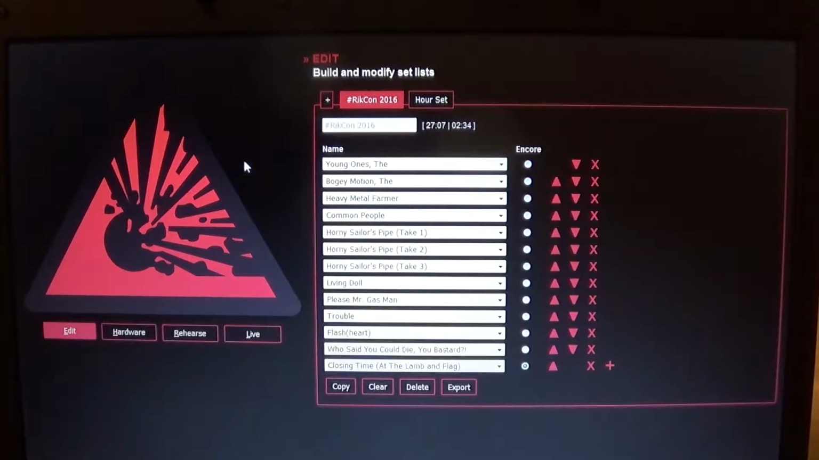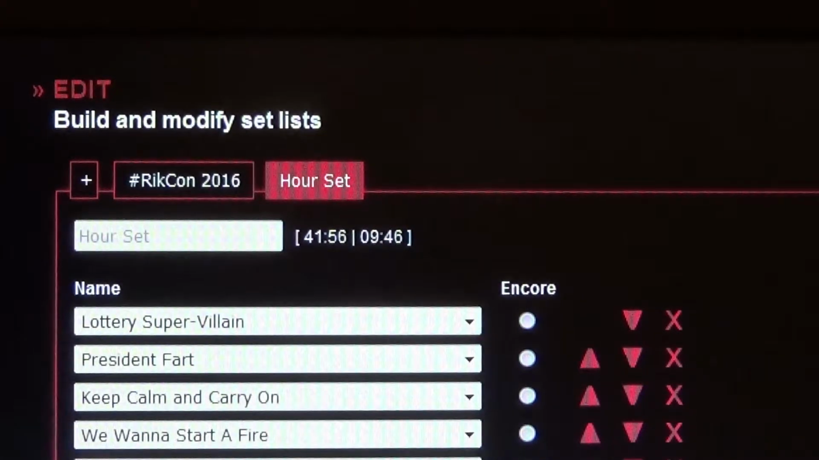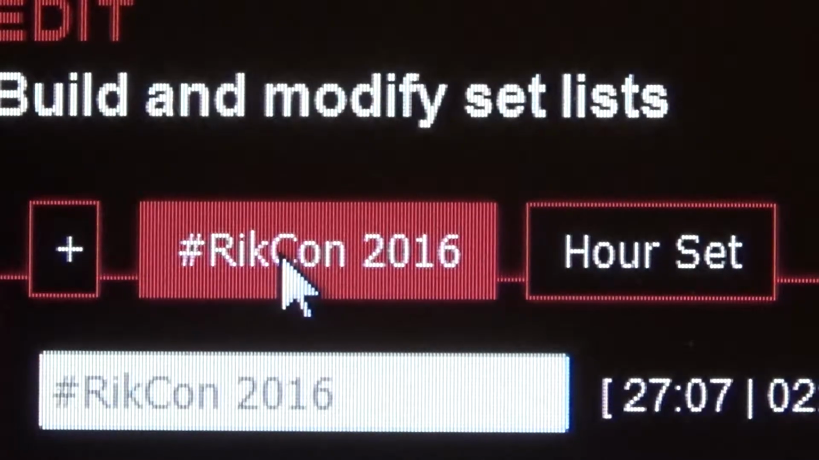This is the setlist main screen, and as you can see it's split into two panes, left and right. The contents of the right side change depending on which of the four modes is selected from the buttons on the left. Currently it's in edit mode, so the right side displays a panel for creating and editing set lists. The tabs along the top correspond to the available set lists.